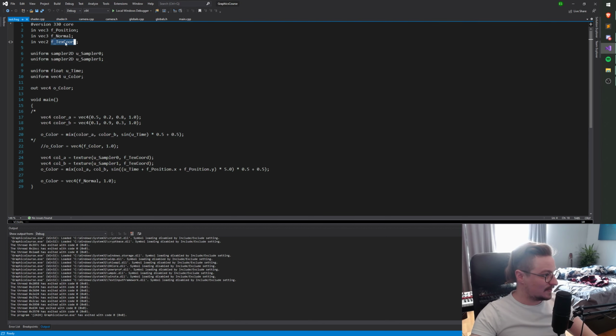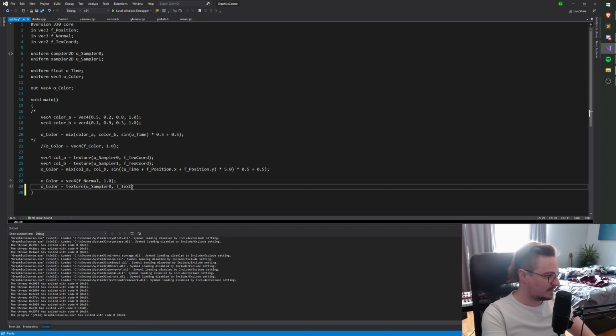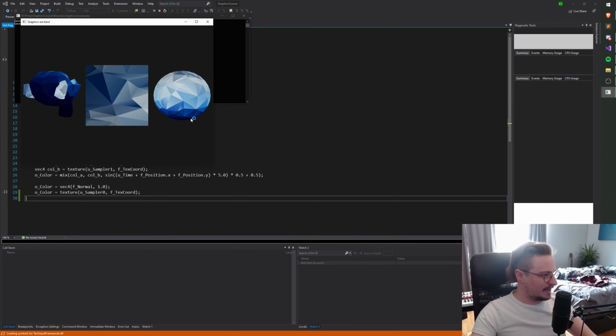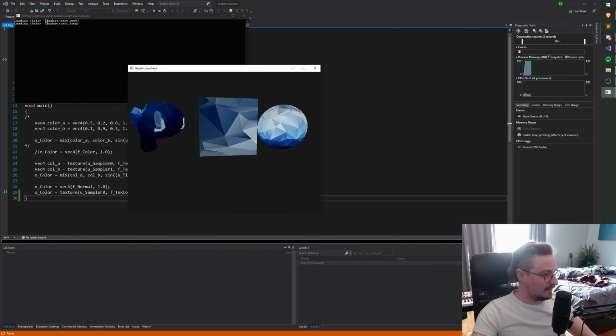Yeah, okay, so we have the texture coordinate, we have the sampler here. So I'll just do, yeah, let's just do it at the end here. I'll do color is equal to texture, use sampler 0, f text coord. I'm not quite sure if the monkey even has texture. Oh, it does. Okay, cool.